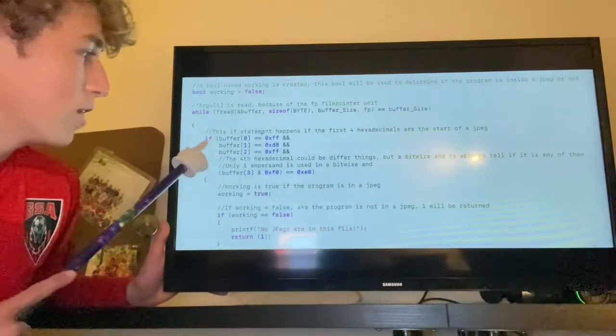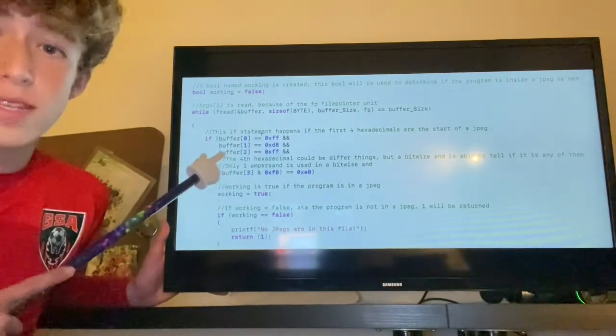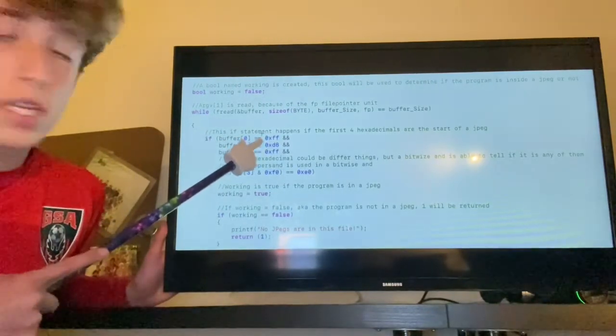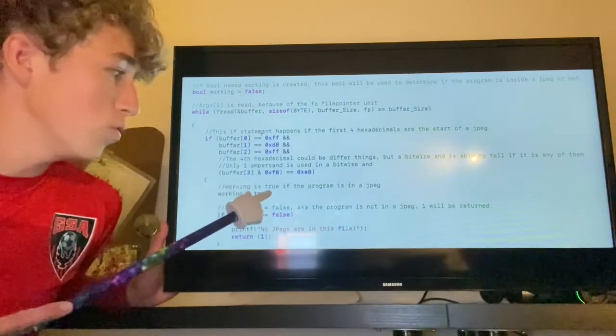Then we have an if statement that says if it is in the first JPEG, do this. We know that this will be the start of a JPEG because that is always the first hexadecimal in a JPEG. That's always the second one. That's always the third one. But the fourth one can be a multiple of ones.